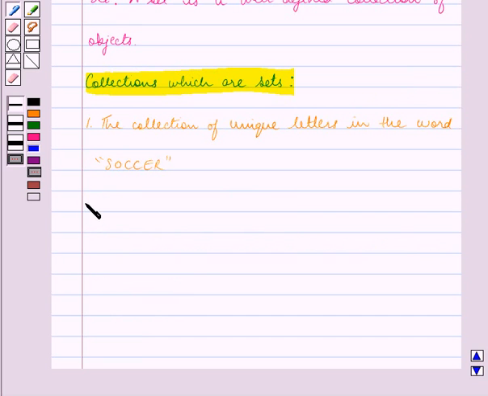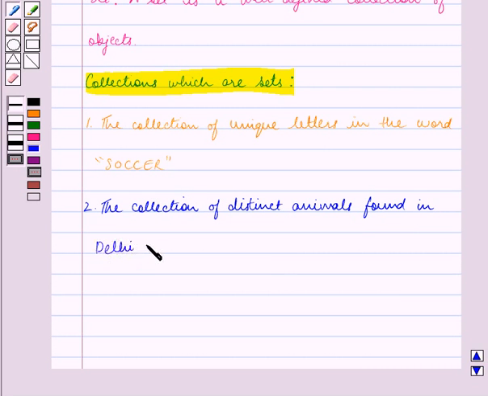Another example can be the collection of distinct animals found in Delhi Zoo. Now this collection is also well defined, so it is a set.